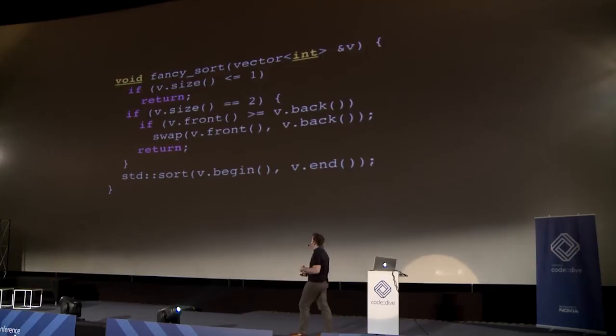Let's look at another example that's perhaps more interesting. Imagine this fancy sort function that you're going to call before you call std sort. So this std sort is some big, complicated algorithm.